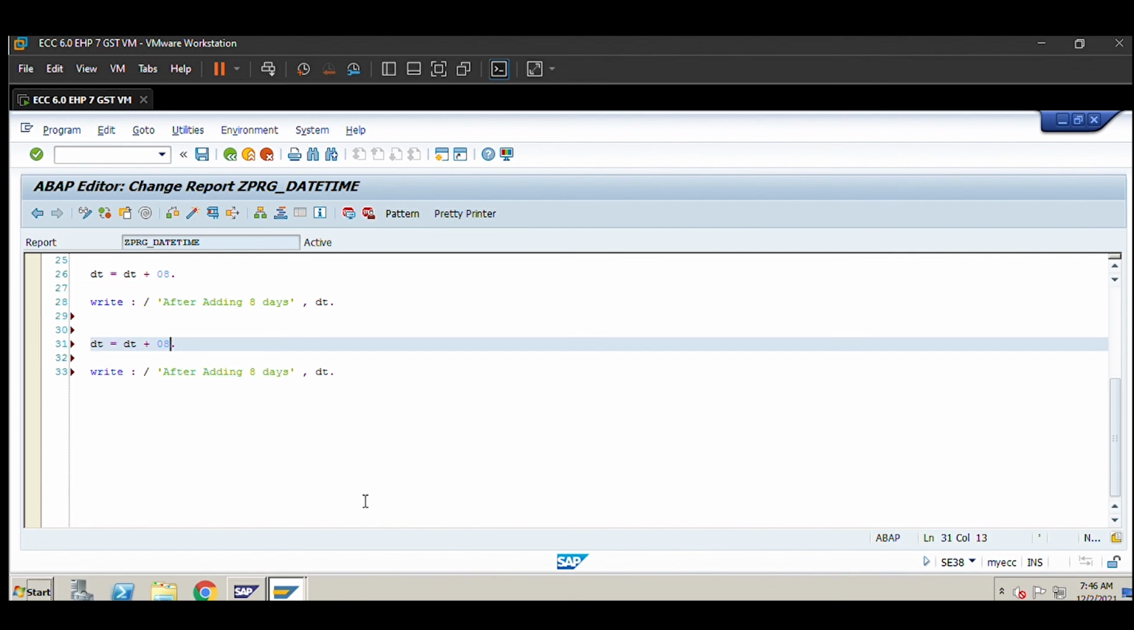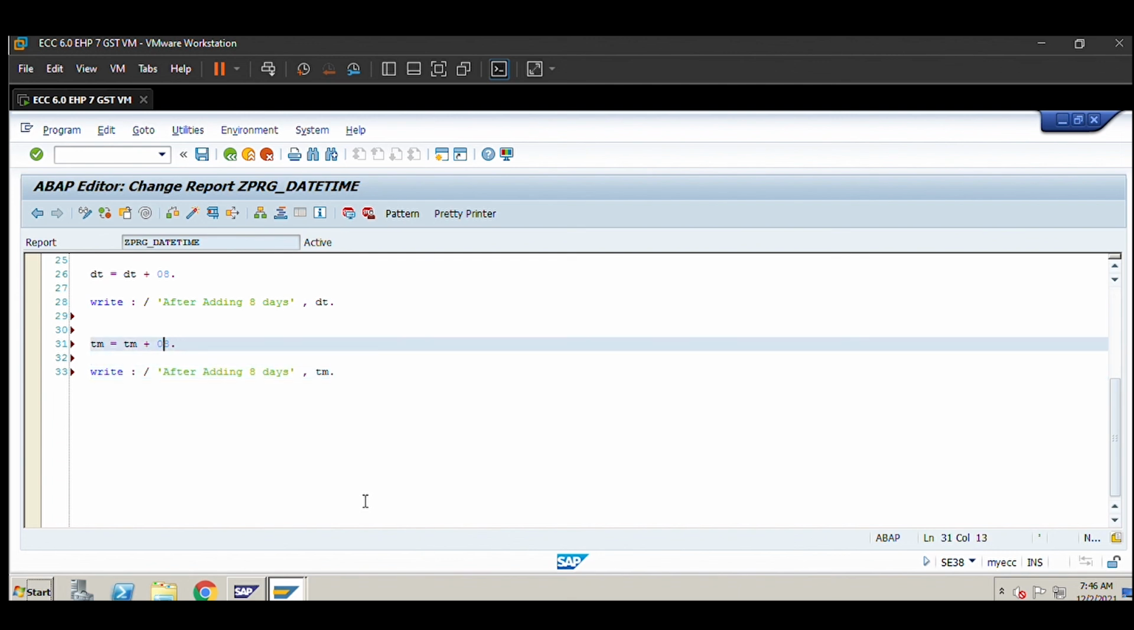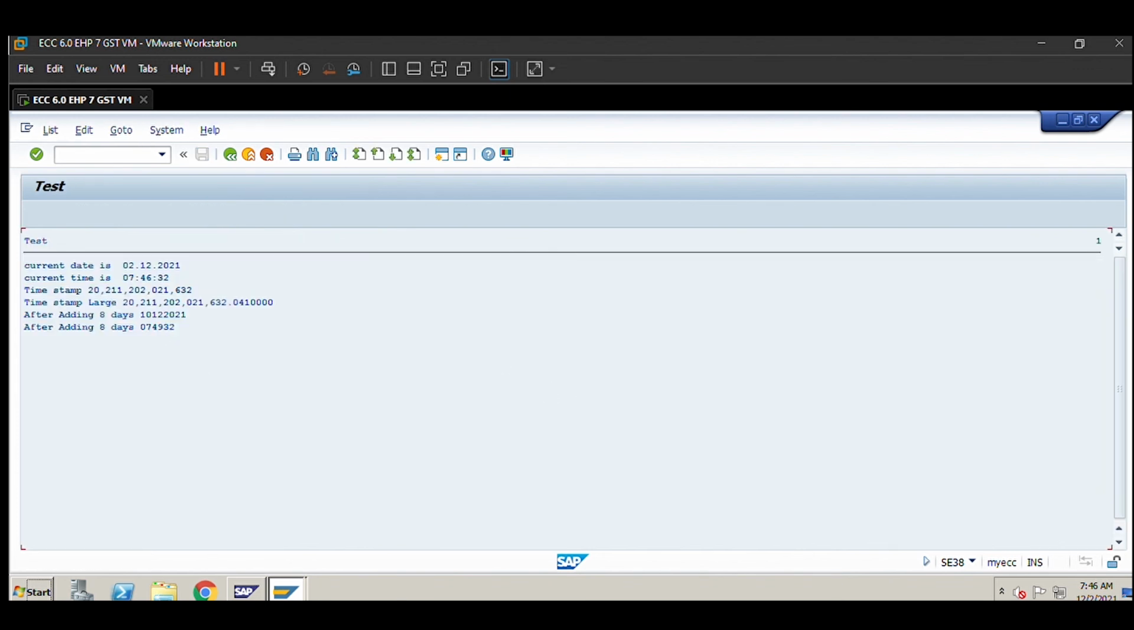For time also we will add. So for time we will add 180 seconds here. Whatever you add here, the numeric value will be treated as a seconds value. See here, it is now 7:46. After adding 180 seconds it came to 7:49.